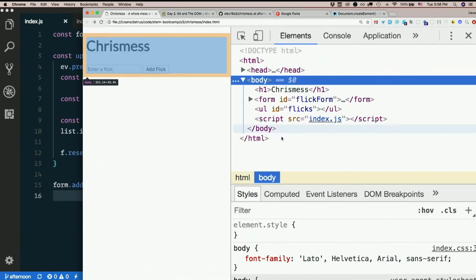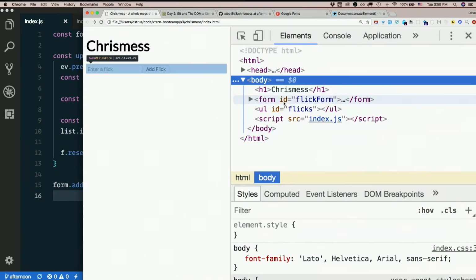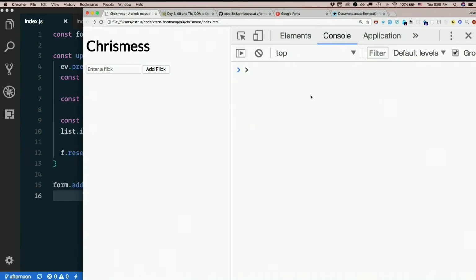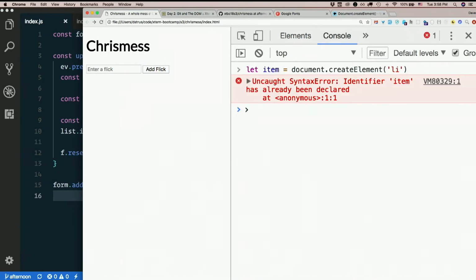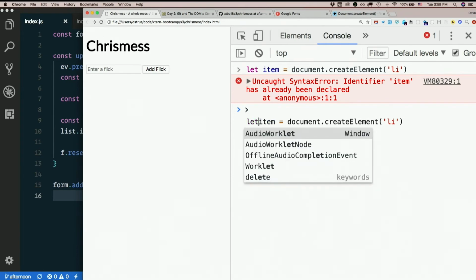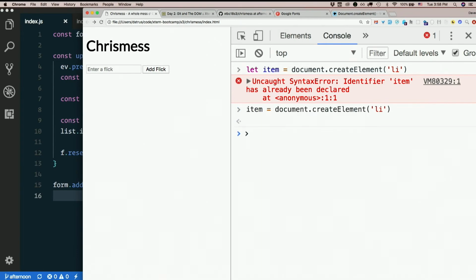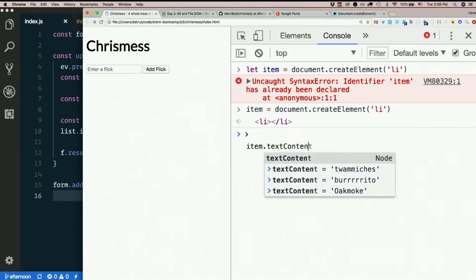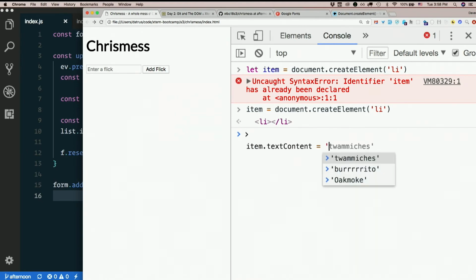Oops. Ah, shucks. I tried to get fancy there. What did I do here? Dang it. item = document.createElement('li'). It means I already declared this, so I don't need let. I just need to reassign it. Yeah. It's already been declared. I tried to declare a variable. It's already there. So what did I say? item.textContent equals cornflakes.